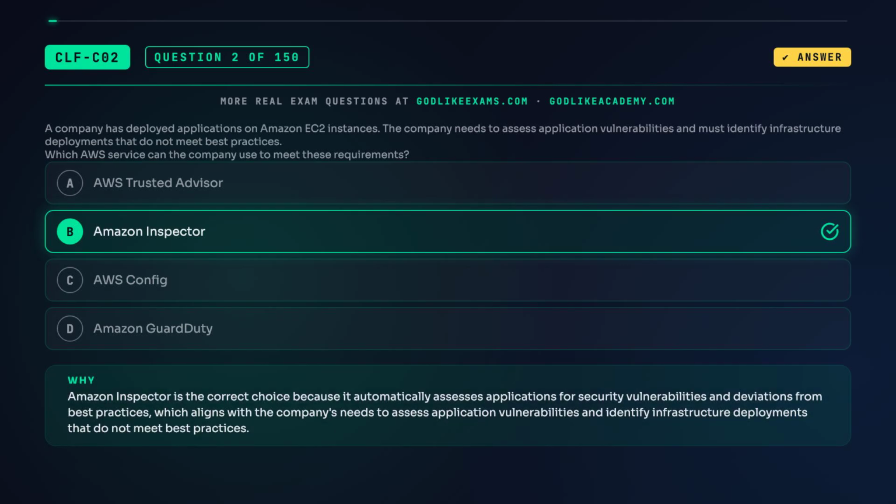The correct answer is B, Amazon Inspector. Amazon Inspector is the correct choice because it automatically assesses applications for security vulnerabilities and deviations from best practices, which aligns with the company's needs to assess application vulnerabilities and identify infrastructure deployments that do not meet best practices.